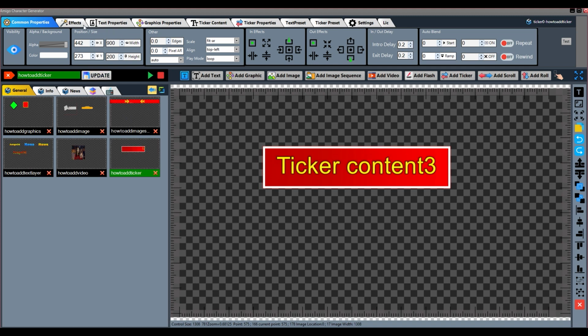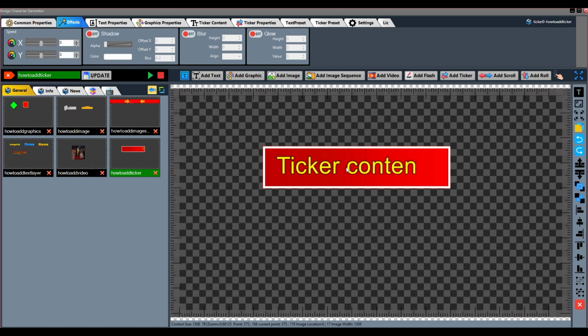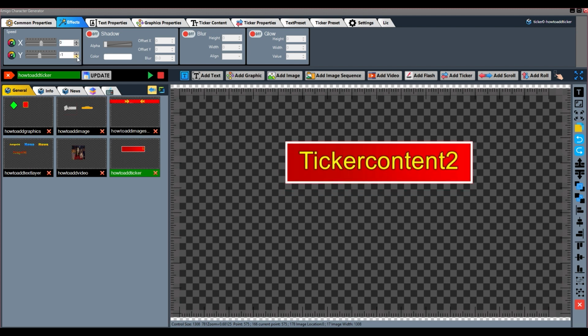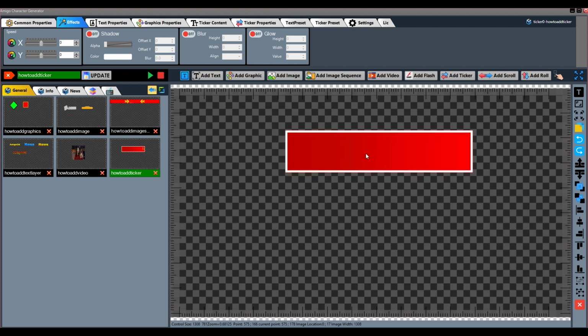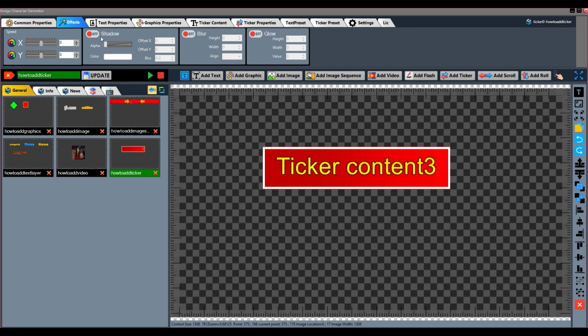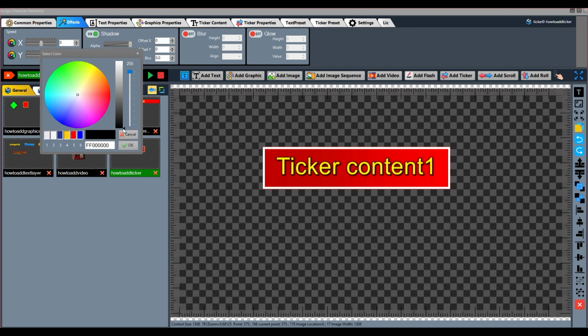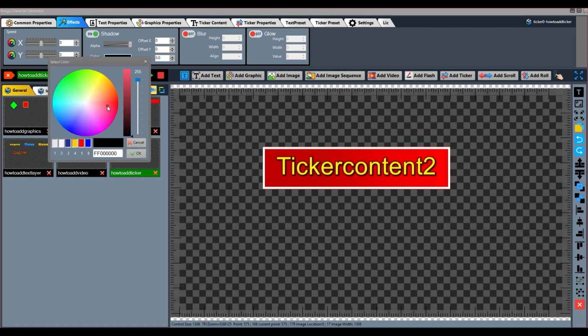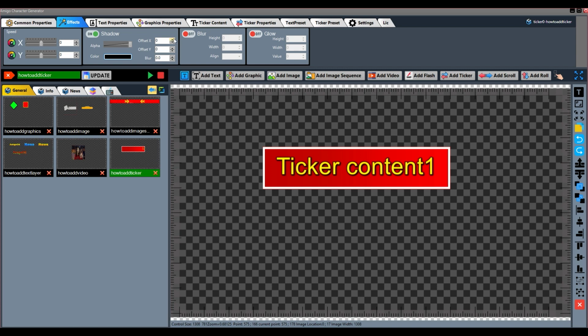Next function is effect. The first functions in the effects are speed, X and Y speed. X speed can be increased or decreased, and if you want to roll vertically, then you can increase or decrease the Y speed. Next, shadow. We can use this function to give shadow and to set the opacity of the shadow. Shadow color can be changed with the color button. With the offset X and Y fields, we can set the shadow position. To blur the shadow, we can use the blur button.